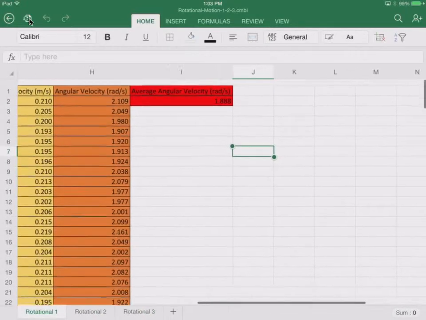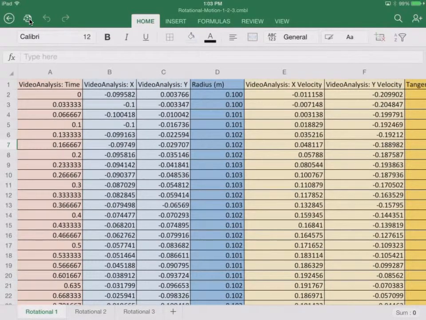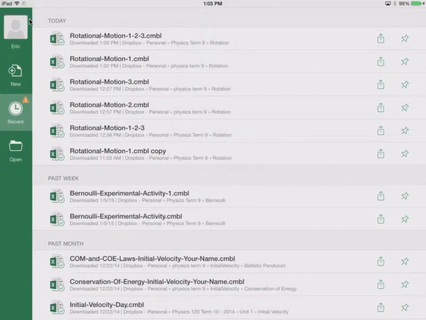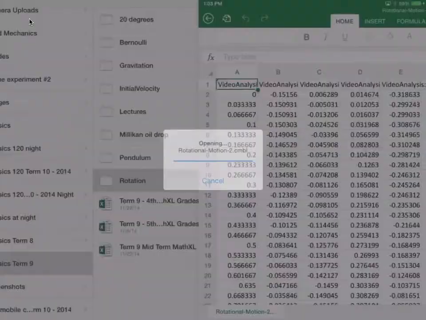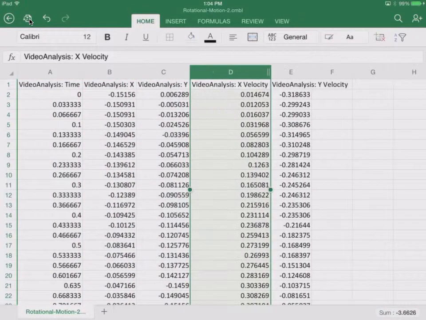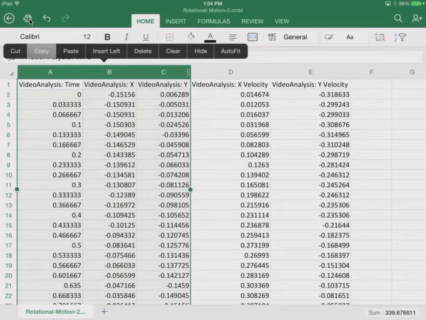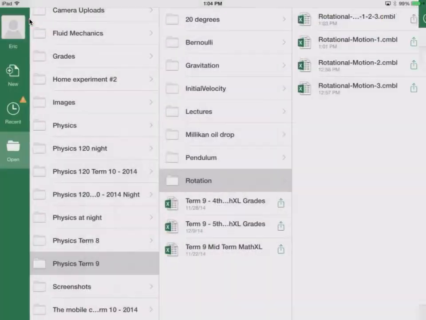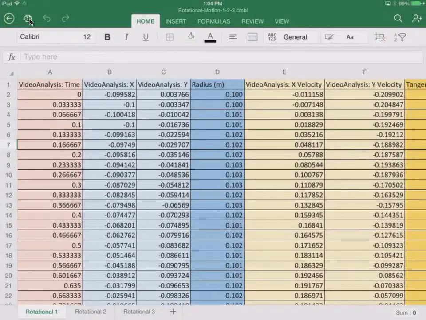So you have rotation 1. We know what that's going to be like. Now we want to go back and get our data for rotation 2. We go back into our file, go to rotational motion number 2, select out the data, and copy it. If you remember, we had time, positions, and velocity. So I'm going to select the first 3 columns and copy them. I'm going to go back to rotational motion 1, 2, 3, and paste those in right here.